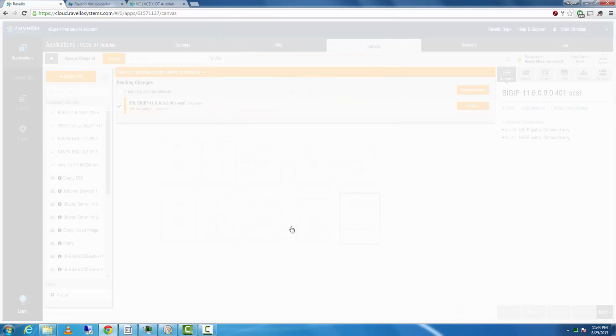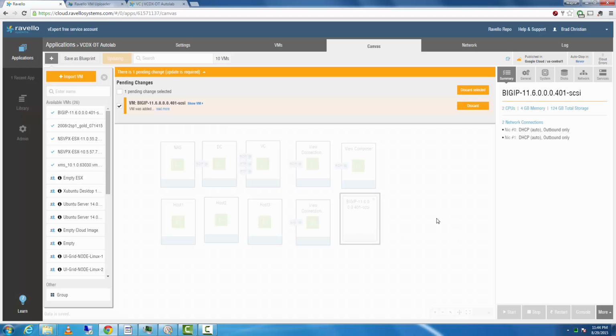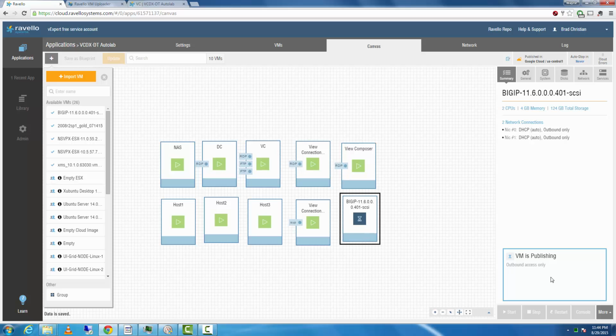Can't beat it. So here we go. Let's go ahead and build out this VM. As you can see, it goes into a publishing state. Now, I've already gone in here and removed the 2 extra NICs. By default, the Big IP ships with 4 NICs.